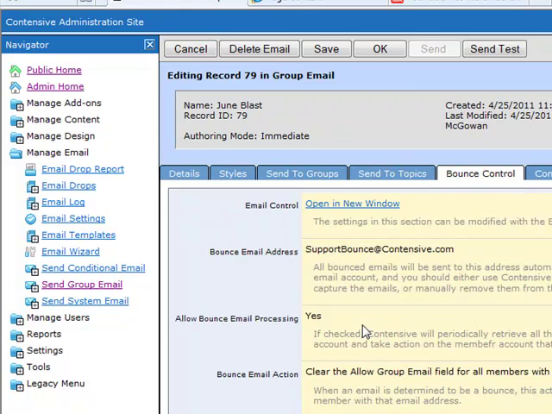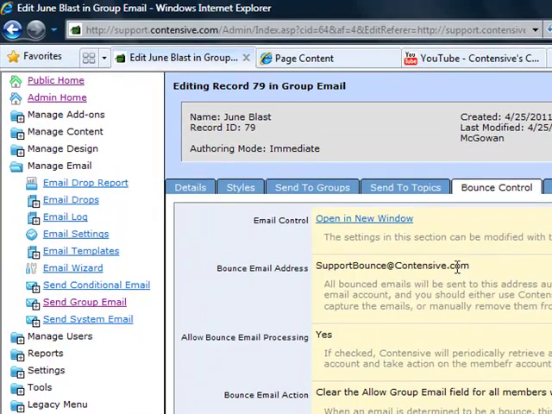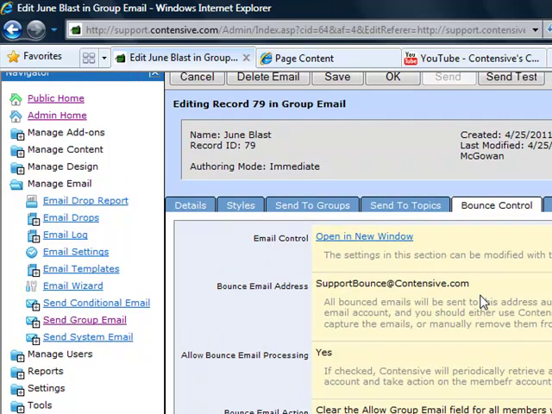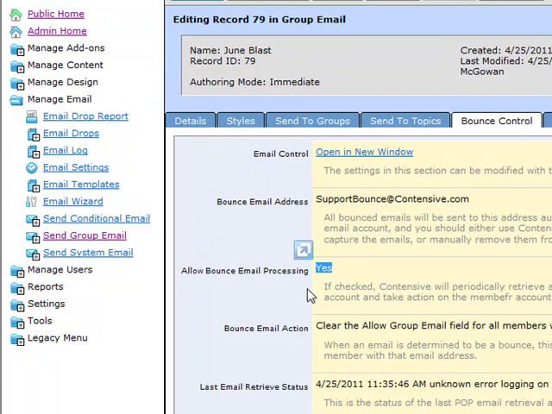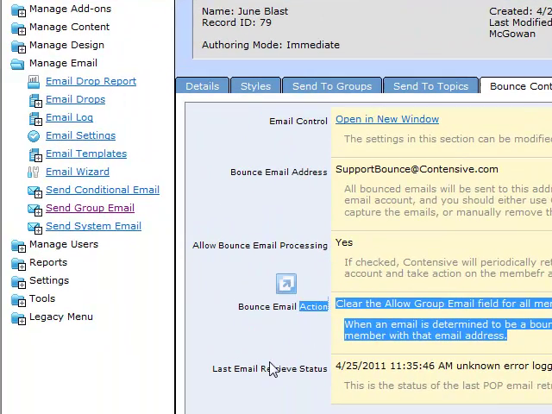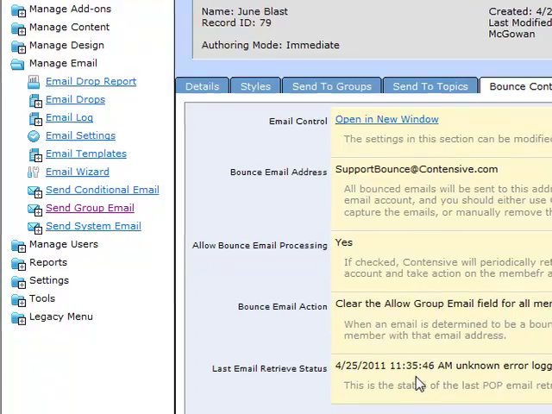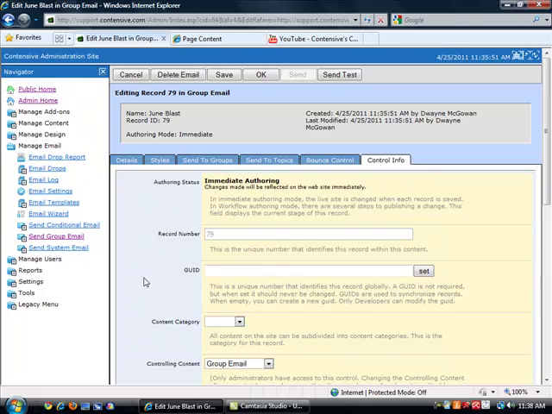I have a bounce control link in here. This will tell me what happens with bounces. All bounce emails go to supportbounce@contensive.com, so you don't have to bounce them back to that from address. If you're using your own from address, you don't have to get inundated with any bounced emails, it'll take care of it. Within the email settings, and that's another video, you can see that the bounce is processed. The action clears the allow group email field for members with a matching email address on any email address that bounces, and that's the action that takes place there. And the last email retrieve status is logged in here as well. And of course, you've got your standard control information with these records at the same time.